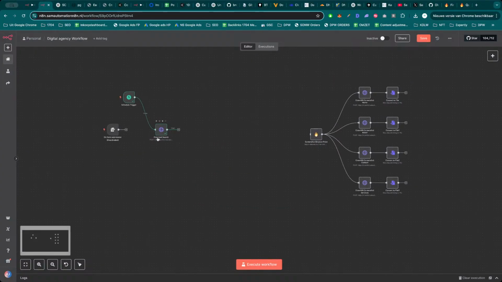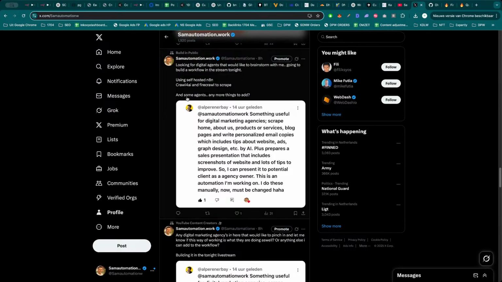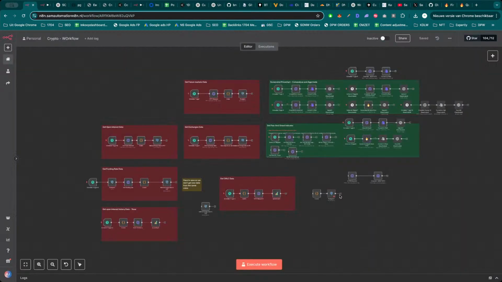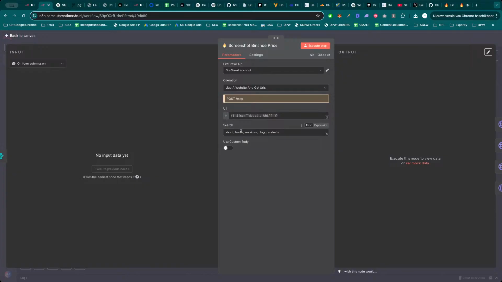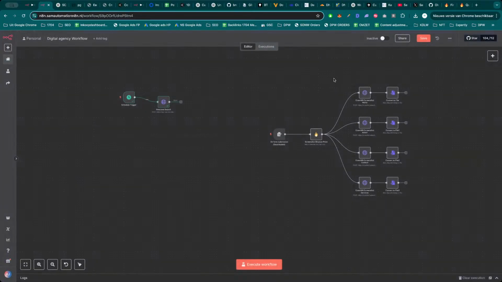So what we just did was we connected this form node to generate a form where we can enter a URL, and then it will start scraping the entered URL to give all the websites that we want. So what do we want? What about the home, the services, the blog, and the products. And then we can take screenshots of all those pages. What we are doing here is we have a schedule trigger node.